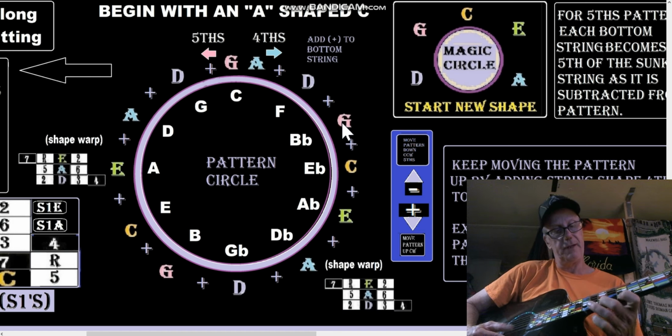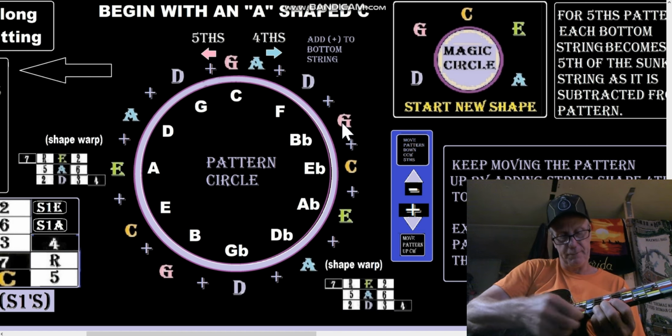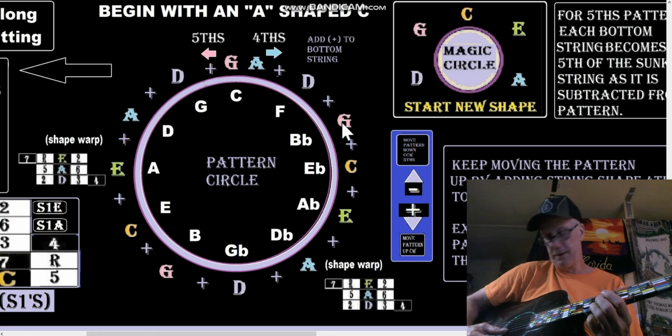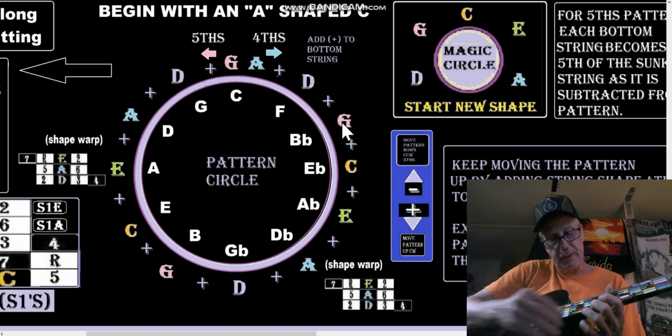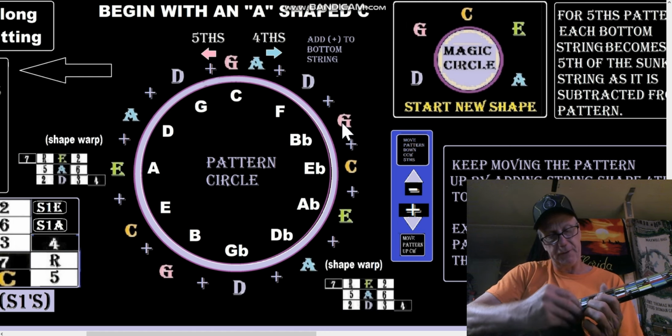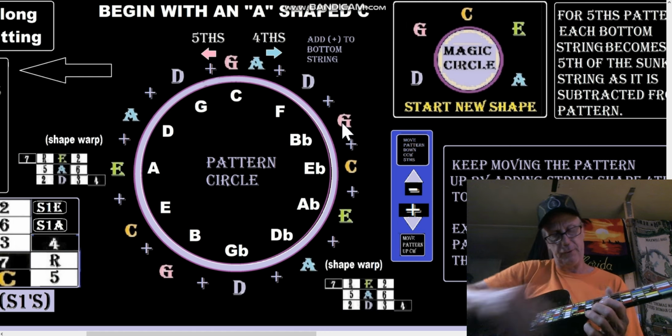Now 6, 7, root. I've got some debris on my guitar, so it's preventing me from getting a nice B flat there. You can see it right there. I can almost see it with my eyes. My guitar notes are falling off here.